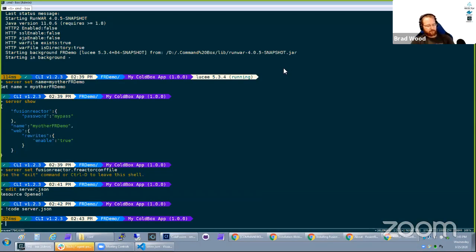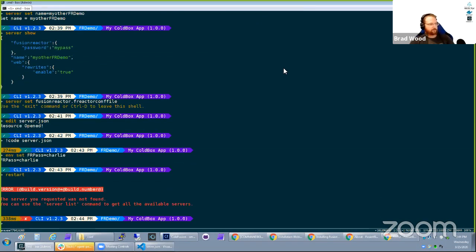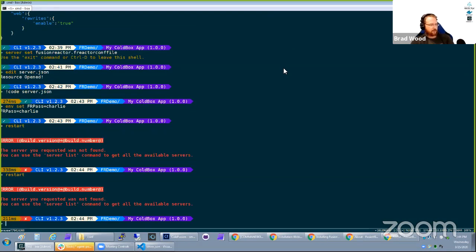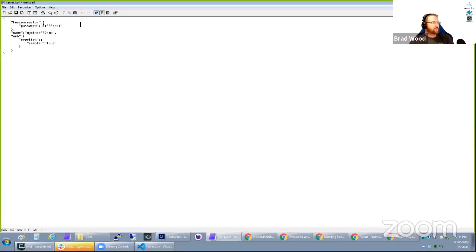And then in this case, I'm not inside of Docker, but I could just set in my CommandBox shell an environment variable called frpass, and I could set it equal to Charlie, right? And so if I restart my server now, oops. Let me try that again. Oh, I've made it angry. My server's angry. Okay, we'll ignore that for now. I think I may have accidentally messed this up. That's okay. I don't need to show it.